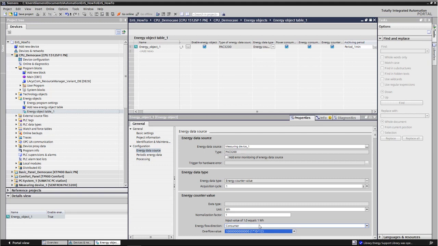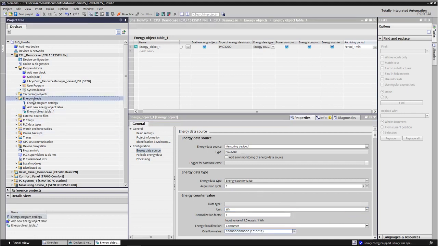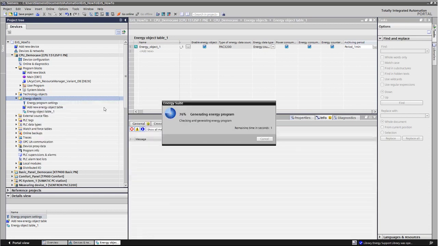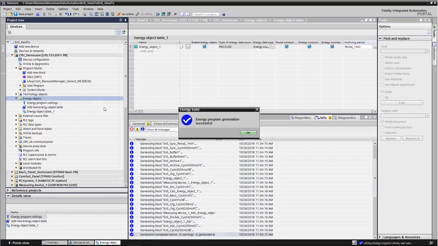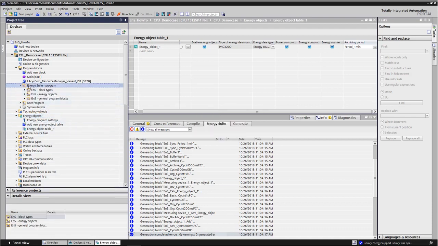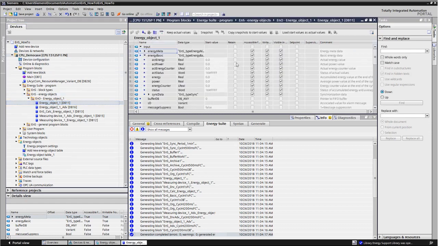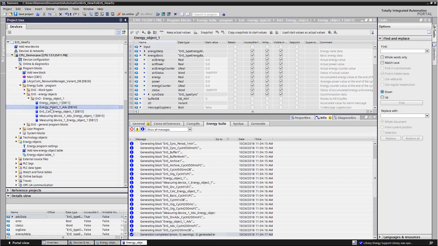Because the Centron PAC also belongs to the energy support library, we can also generate advanced energy data. That means that we can not only read basic data out of the device, but also data such as current and voltage. After the generating of energy objects has been completed, we can find the data in the corresponding folder in the PLC program block, as described above. If the data is to be visualized, reference must be made to these structures.